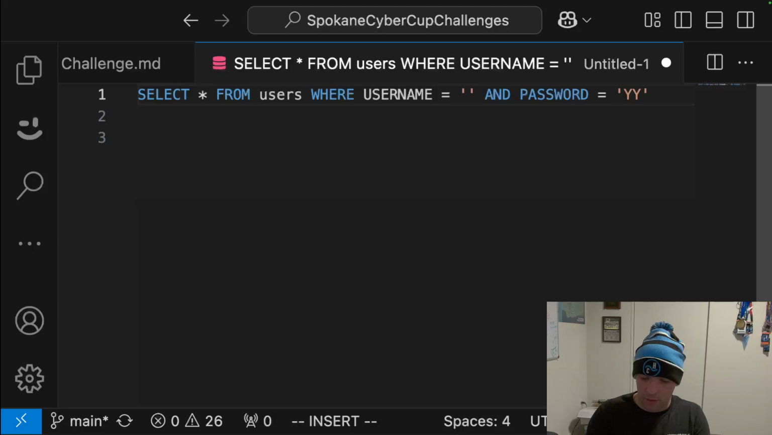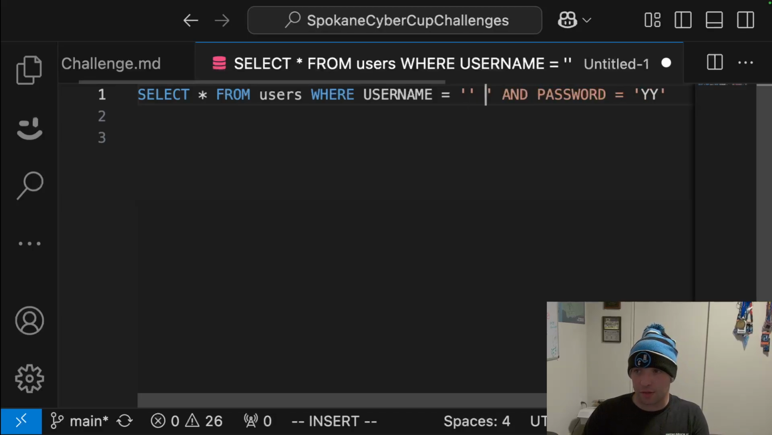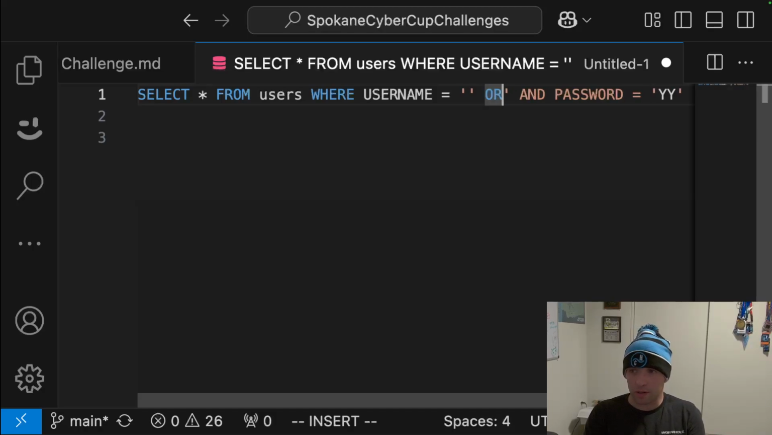So we're going to do a single quote, which is going to escape. So at this point, we now are actually writing part of the SQL query. And now we just want it to return true. So we can do or 1 equals 1, which is true. But at this point, the query is still not valid.